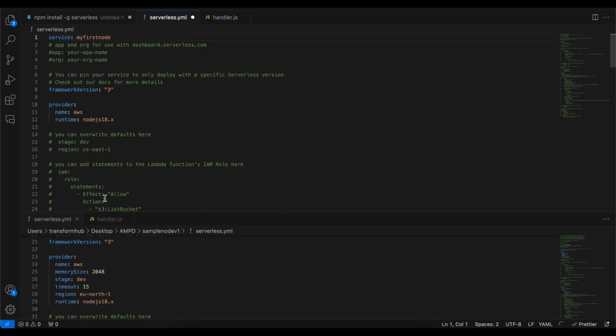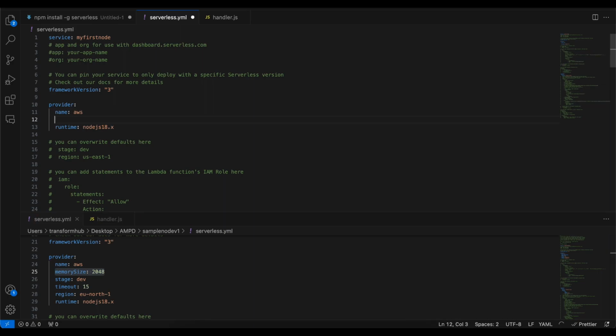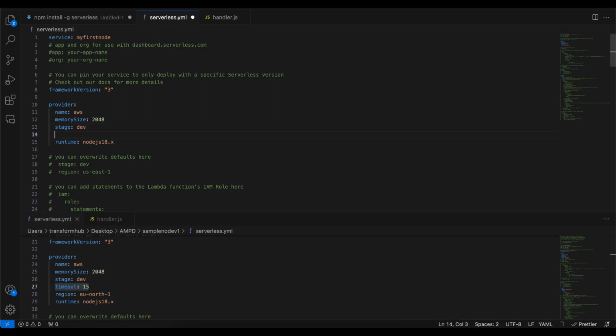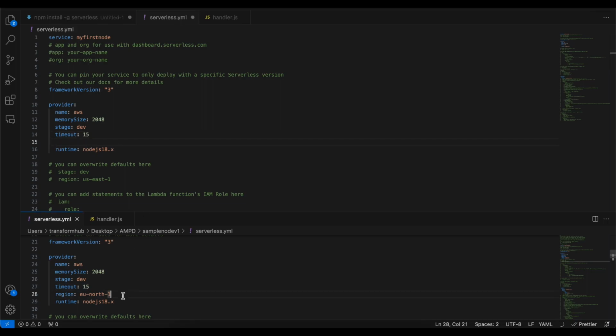So the name is aws. Memory size I will give as 2048. If you want to keep it as default, then you will have to check the documentation on what the default memory size is. Stage I will keep as dev. If it is production for you, you can use production. And timeout I will set as 15 seconds, so this is seconds and not minutes. Next, region I will set as eu-node-1.